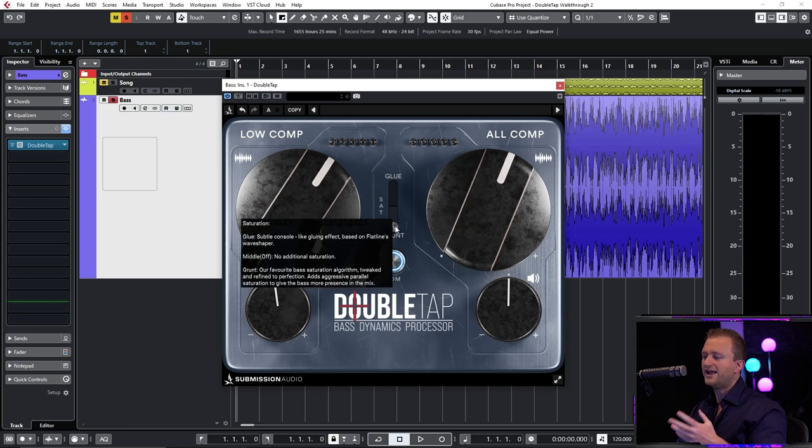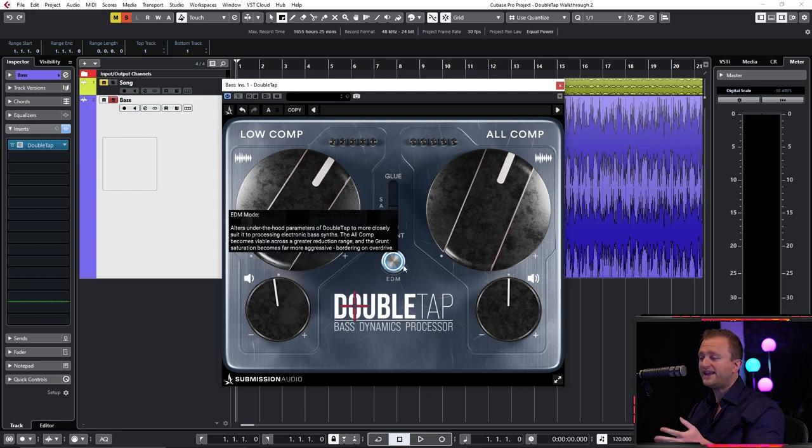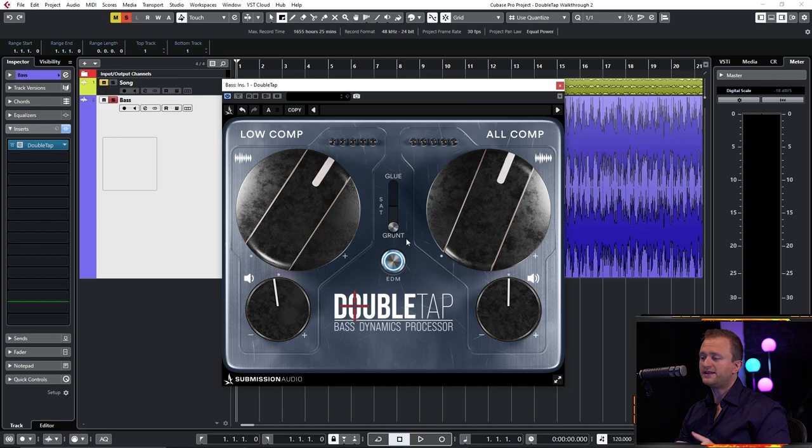actual saturation. Now, grunt is one of my favorite saturation types for bass synths, and in EDM mode, it experiences a multiplier. It begins to almost border on overdrive. It's a very, very apparent saturation. I'll demo it now.